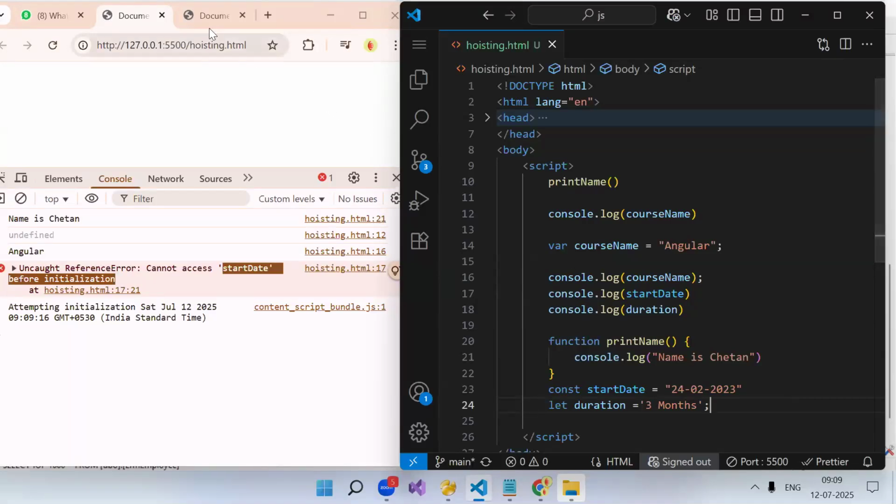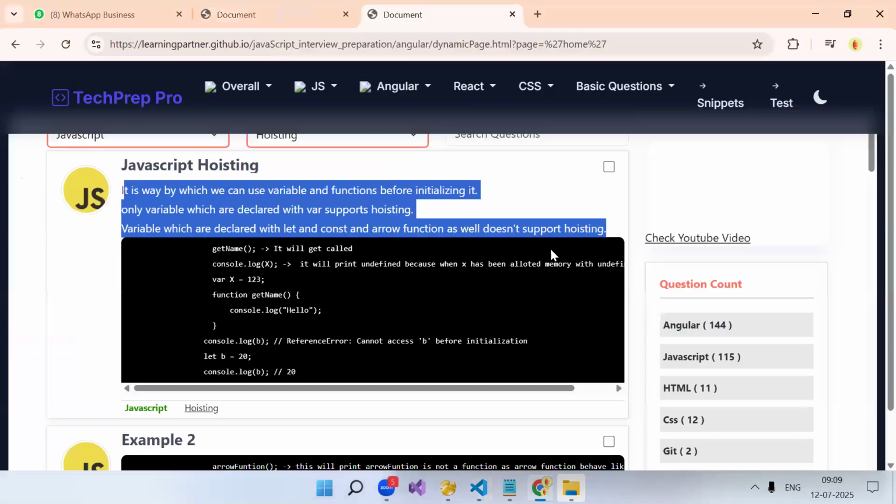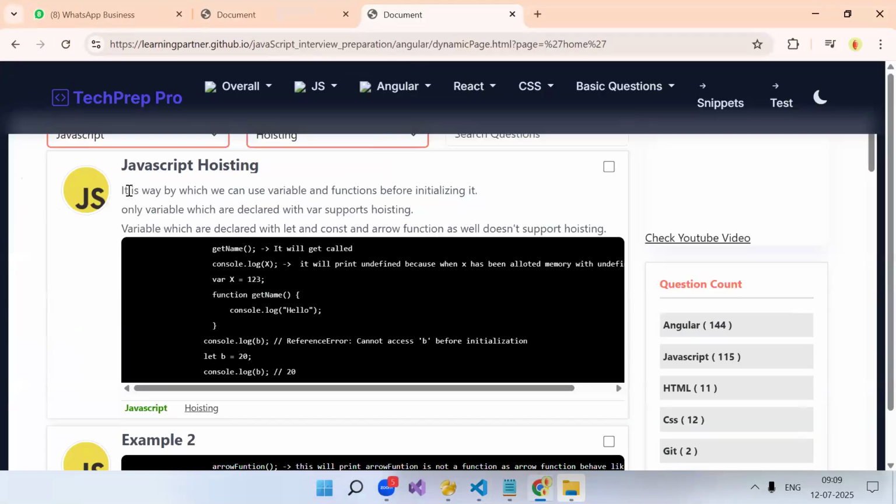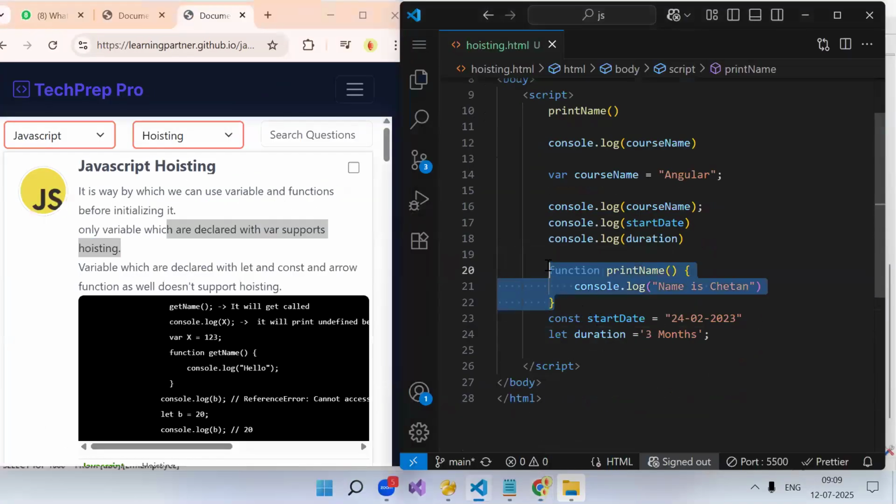Yes, sir. Okay. So when you give the definition of this, it is a way by which we can use or access a variable or function before initializing it. Only variables which are declared with var support hoisting. Variables which are declared with let and const and arrow functions don't support hoisting. So let and const we have seen. This normal function we are able to access. But let's say if we create an arrow function, how do we create an arrow function?